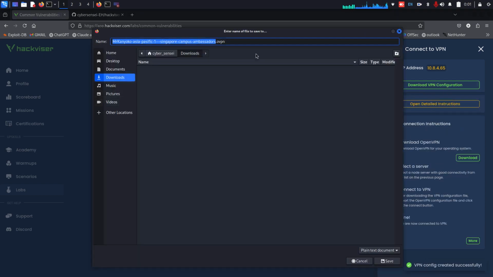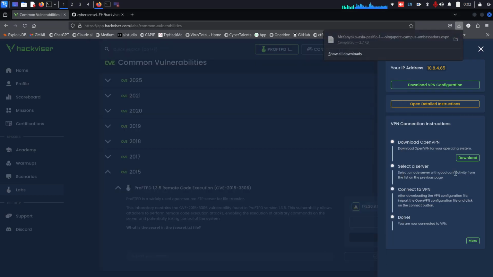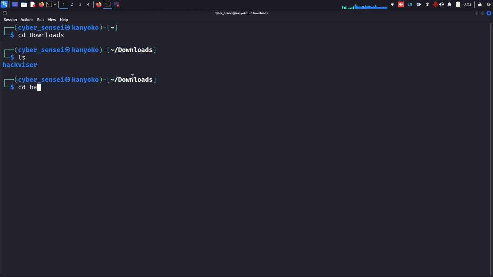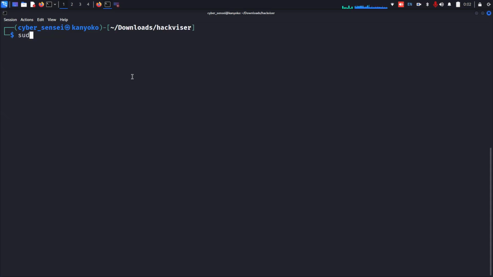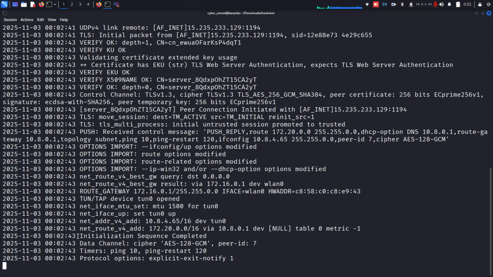I'll download the file and put it in a folder called hackviser. It's from the Asia server, but it's okay. I'm not so sure if I have the OpenVPN file in this specific downloads folder. LS, so cd hackviser. Let me clear the terminal, so sudo openvpn. Maybe it will work. Once you see Initialization Sequence Completed, then you know you're good.